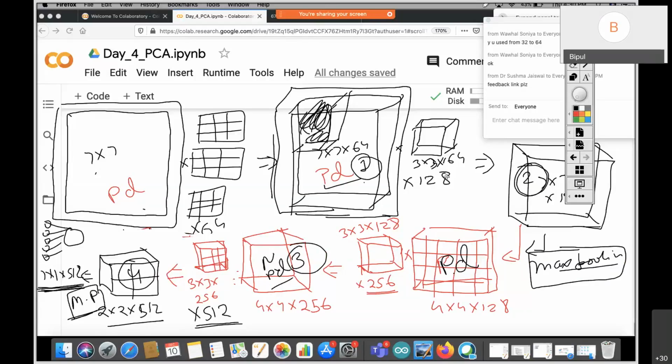Because we applied filters how many times? First time 64 filters, next time 128 filters, third time 256 filters, fourth time 512 filters. That's why we keep increasing the filter size, so that if in one direction it is converging, in the other direction it will keep increasing. That's how things are basically done over here.